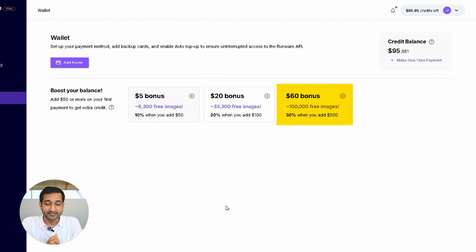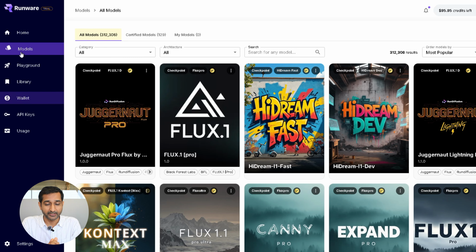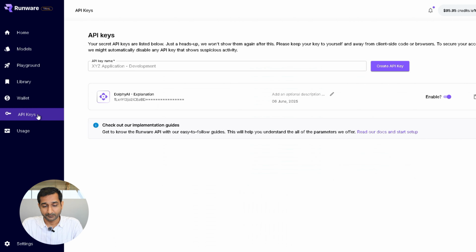Runware AI is a very affordable and original tool. Here you can see for only $60 you can generate more than 1 lakh images. That's a lot. And the speciality of Runware AI is that it provides more than 300,000 models and also provides an API. So many AI tools outside also use Runware AI's APIs and provide their services.